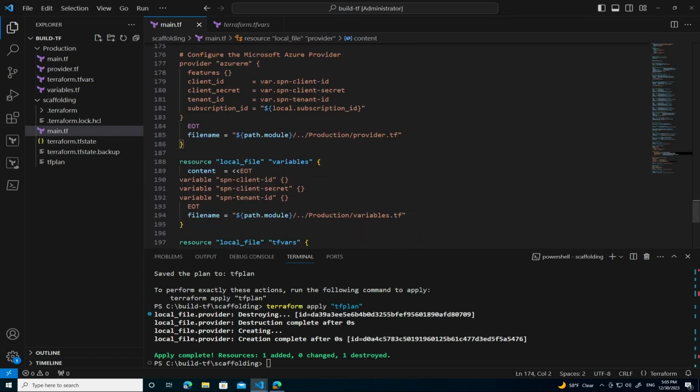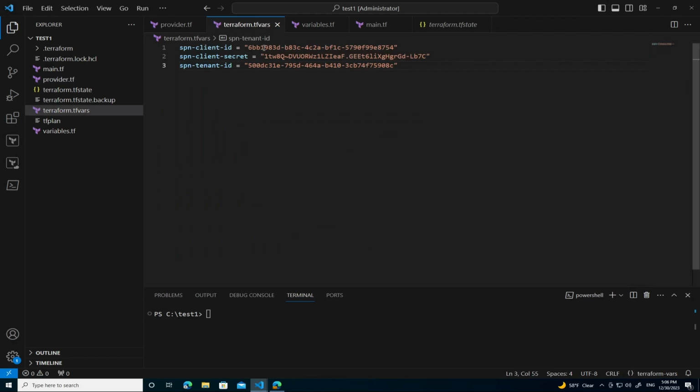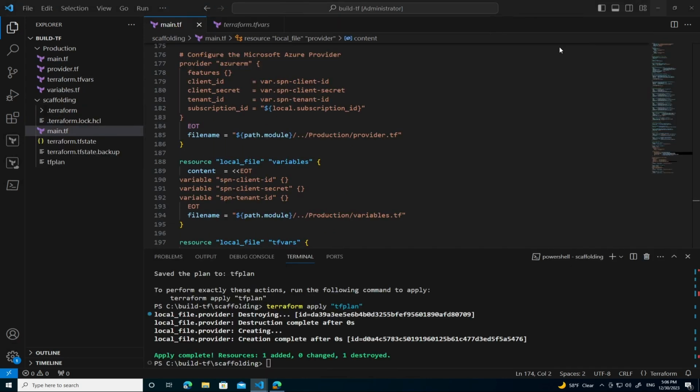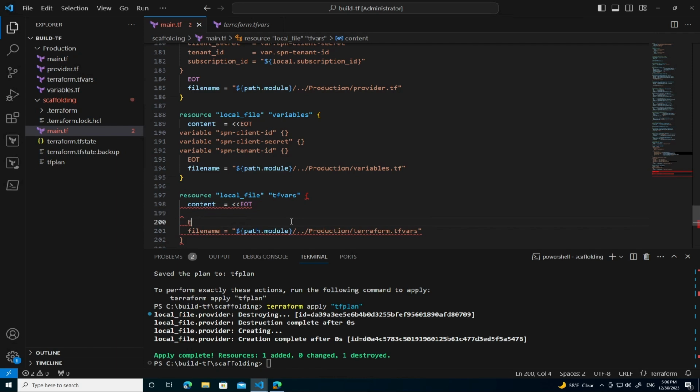So the tfvars will be, let's get it from our previous one. So tfvars will be this, but we don't need these values. So let's just grab that and we can dynamically populate those values. So let's go back to our tfvars. Again, let's use the EOT. And let's stick that in there.